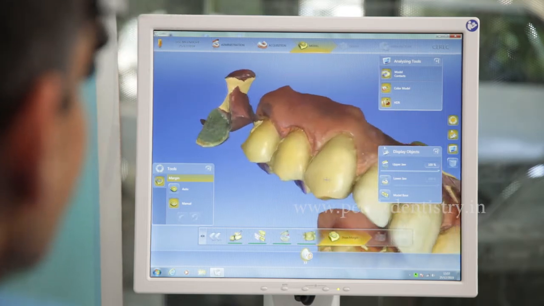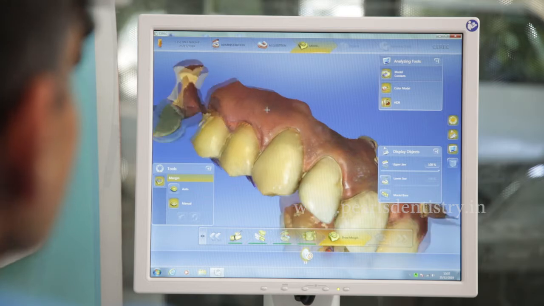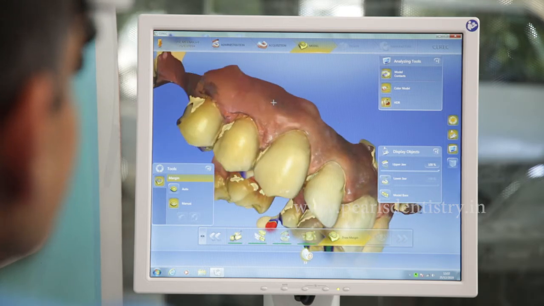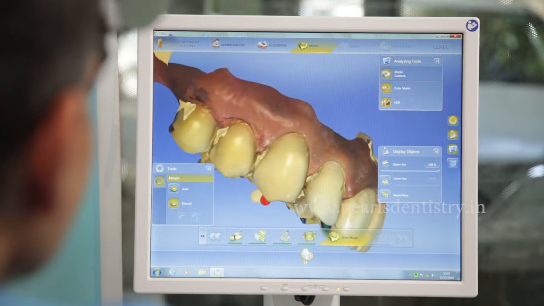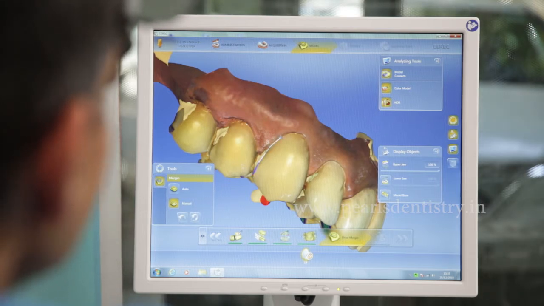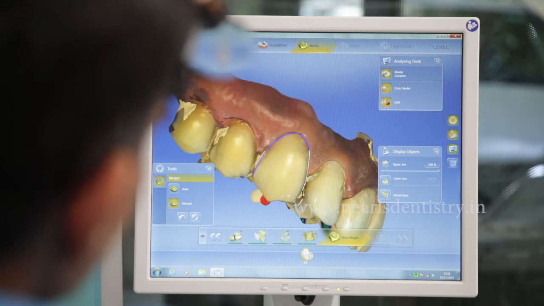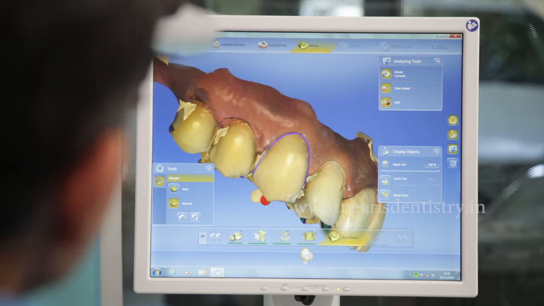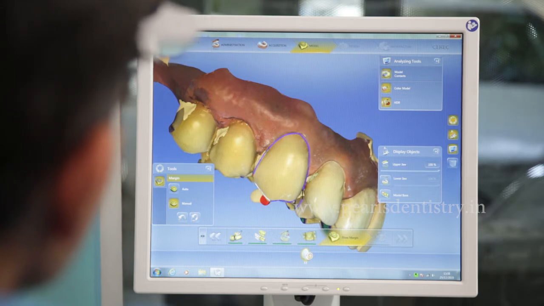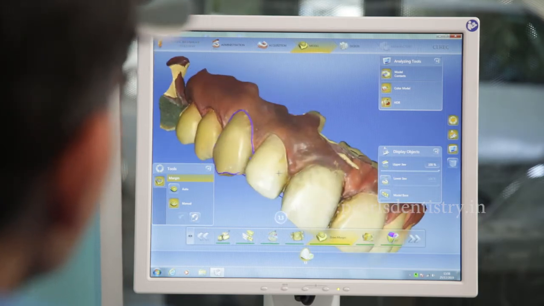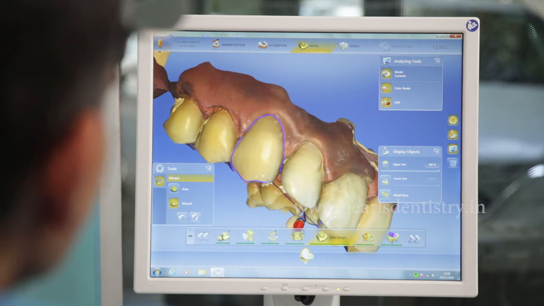We can enlarge it the way we want. So it helps us to completely magnify, see where all we want to design, and then we go ahead and make the margins of the particular tooth. We can see the margins being made, how the tooth structure is going to be. So that's how it's made, and over a period of time, I can adjust this.